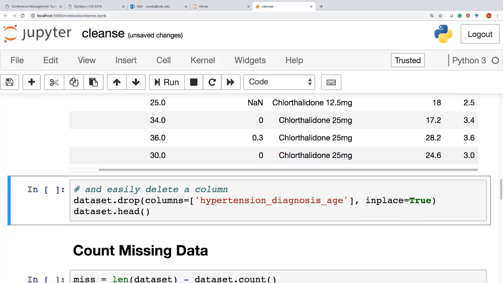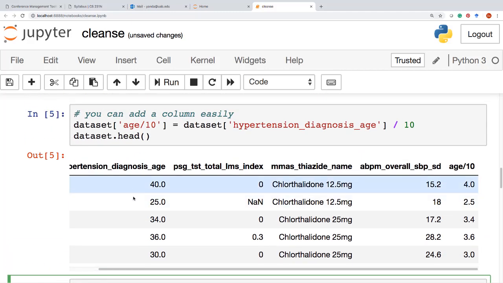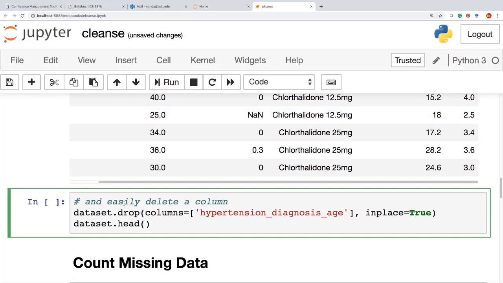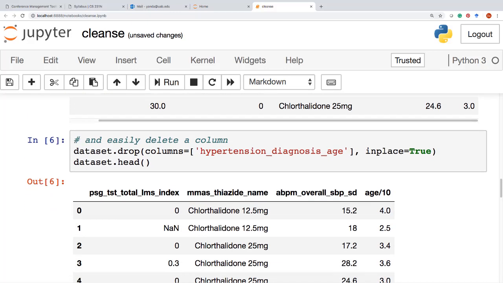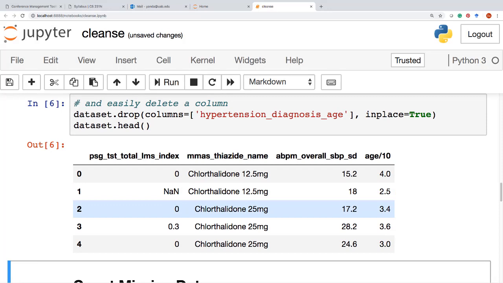And if you want to drop a particular column, let's say I want to drop the original column age, you just say I want to drop, give the column, then it's dropped. We won't have these four columns.